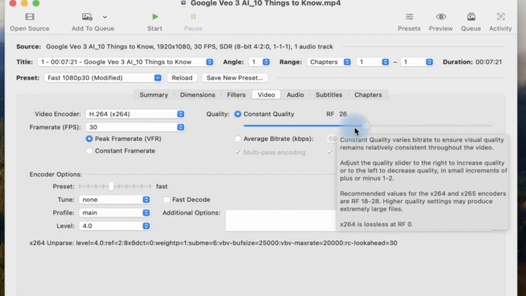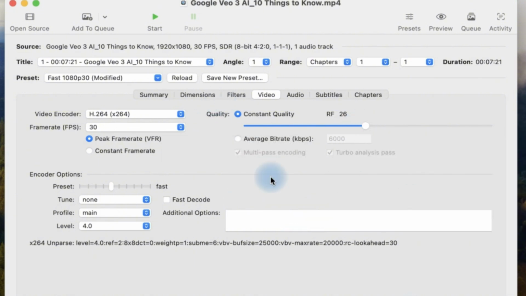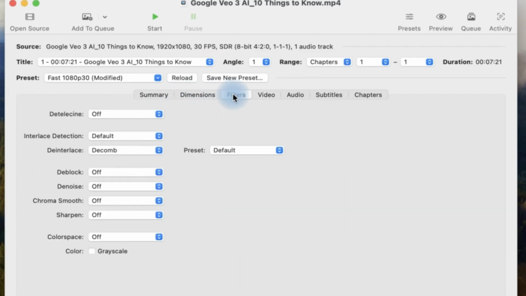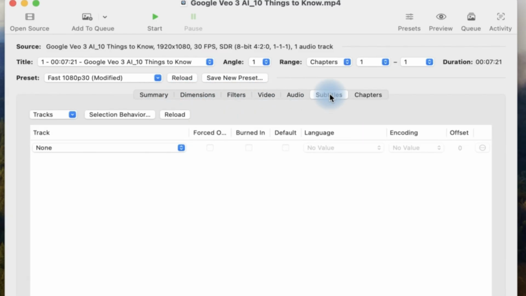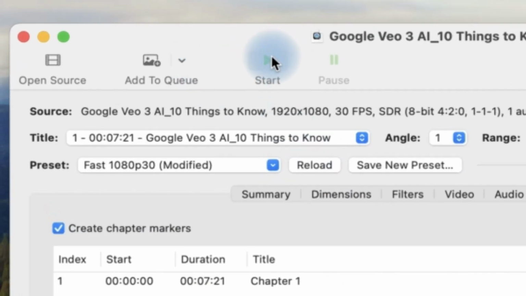So you can see the description over here. Okay, you can read to understand. But 26, I find it to be optimum. And then you can just go ahead and come over. I keep everything at default in terms of the summary, the dimension, the video, audio, subtitles, chapters. I keep everything at default. And then I can come over here and click on start.